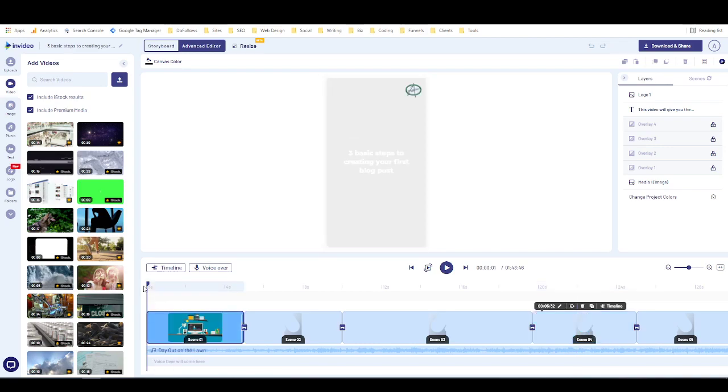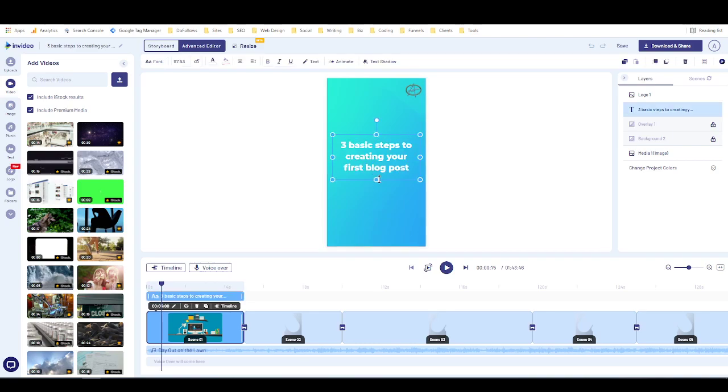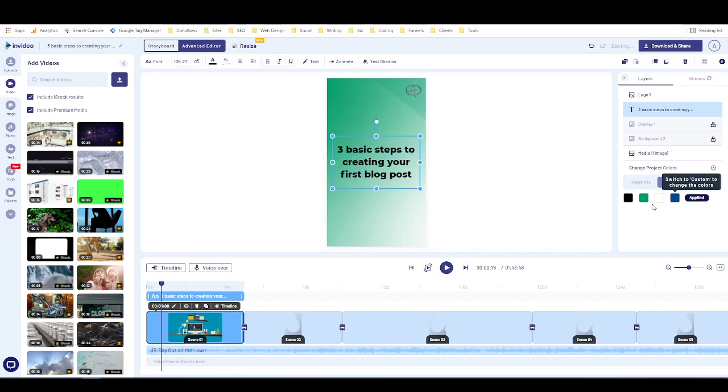Anyway, I'm just going to go back to the beginning of this. And I'm going to make this a little bit bigger because it's a nice big heading. Center it. There we go. Actually, one of the first things I'm going to do is change my project colors. You can see right here it says change project colors. Now if I go to brand, I've got my brand colors preset in here. All I need to do is click apply, and it's going to apply my brand colors across the entire video.